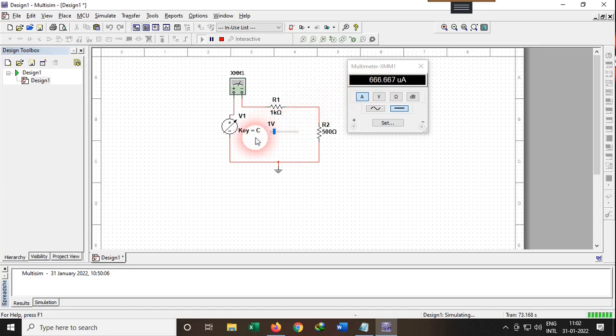Okay, so by using this DC interactive voltage source here, by again pressing key C of my keyboard, I am going to change the value of voltage, and easily we are getting different values of current here. So this is another way to find the values of I for different values of voltage here. Okay, now we could do another thing also.